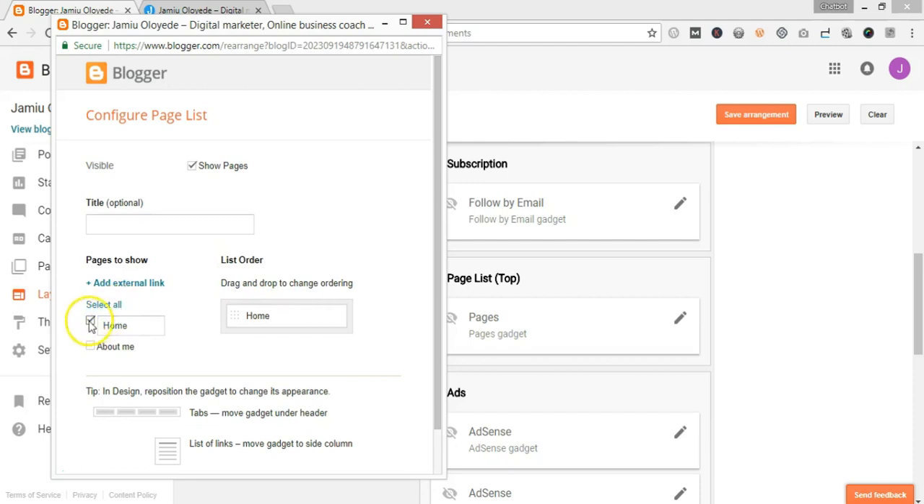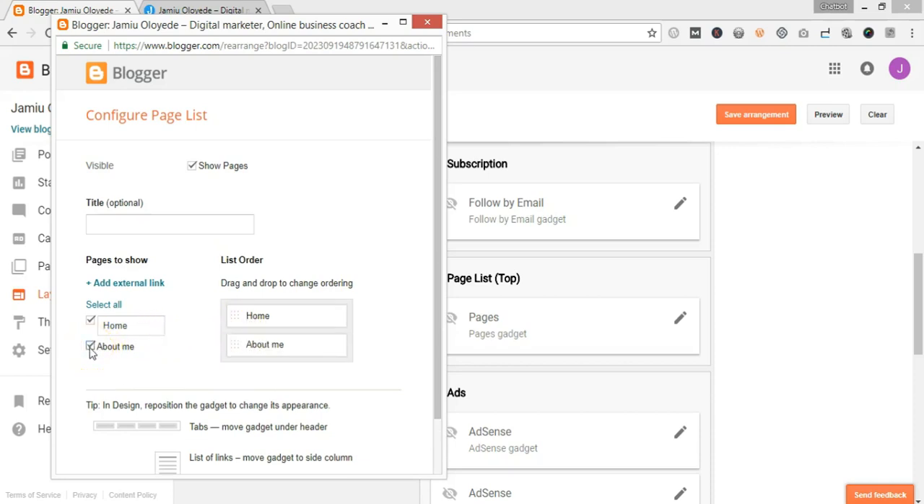Also, as you can see, this is going to be the navigational menu for the home page of the blog. This is the only page we have on the website right now, and ticking it is going to add it to the menu. And if you have other pages that you want to show up on the menu bar, you can always select them and they are going to show up here.